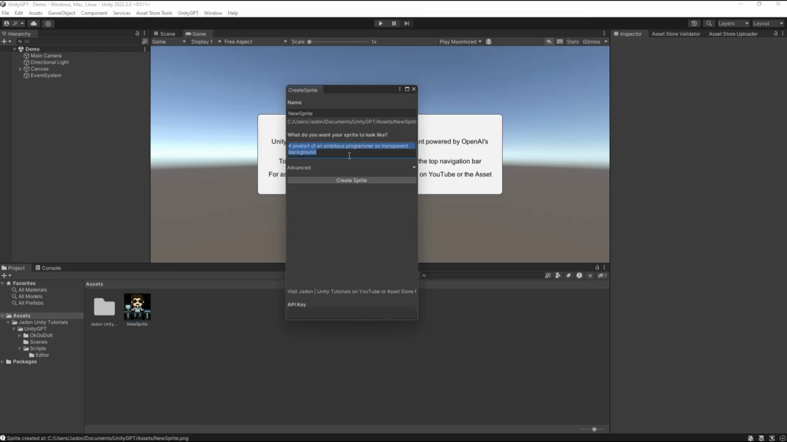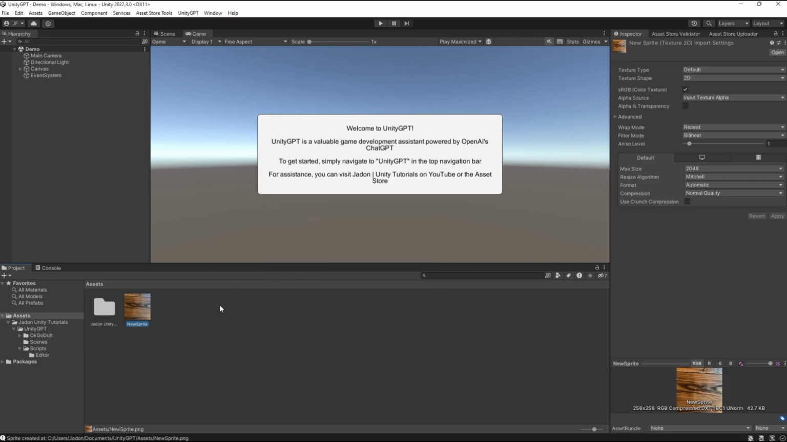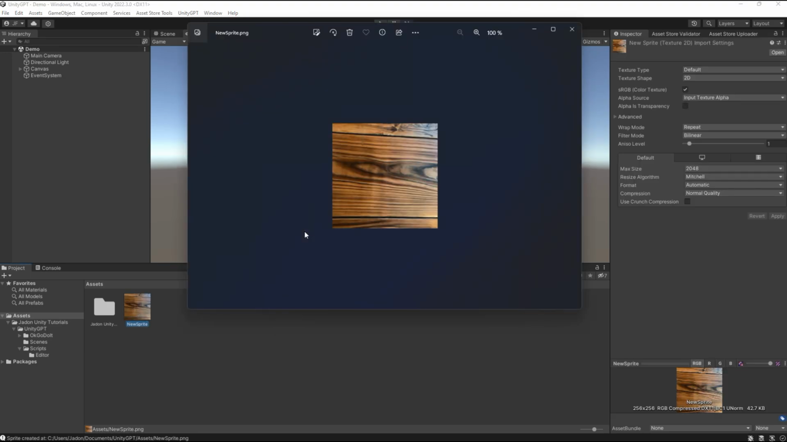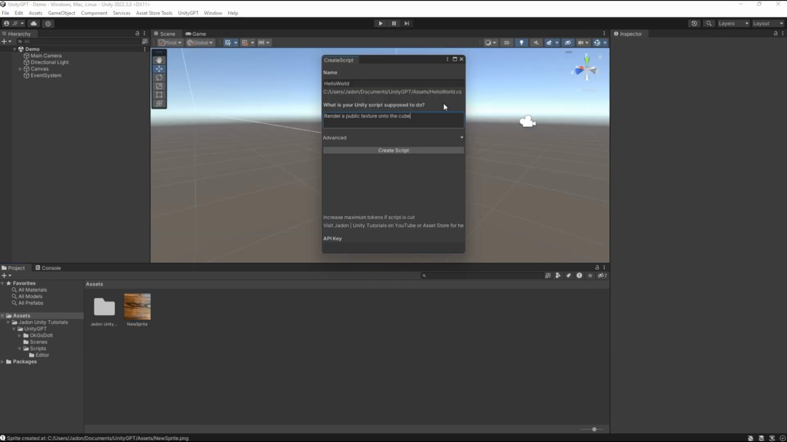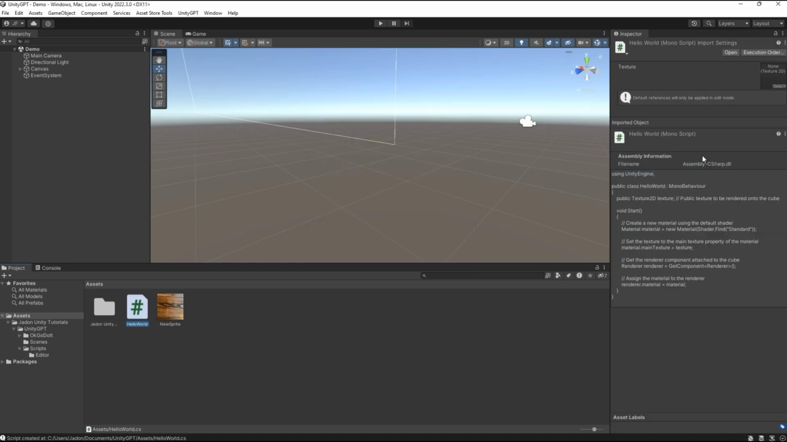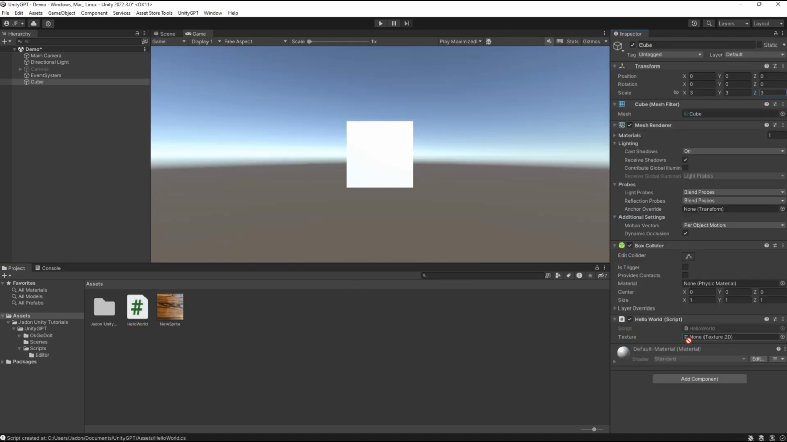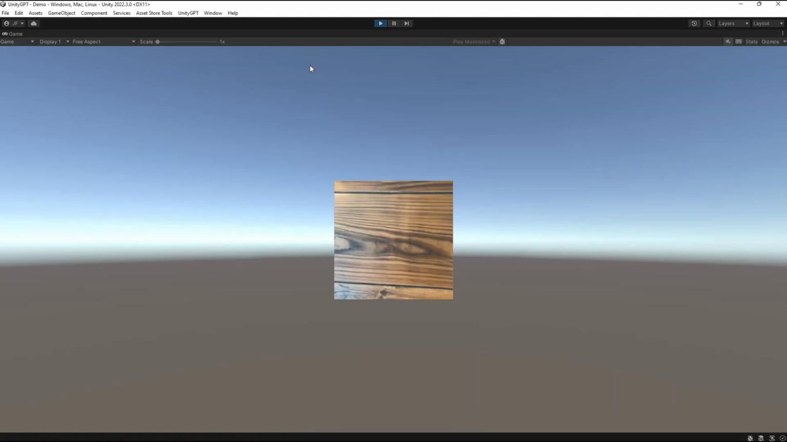Finally, let's try creating a texture. I'm going to enter something like this, and I will get an awesome looking texture that meets my specifications. And for instance, I can now use this tool in combination with the Create Script tool and generate a script like that, and send this one right here, to create an overall awesome workflow as a developer, so I can now focus on the things that I love.